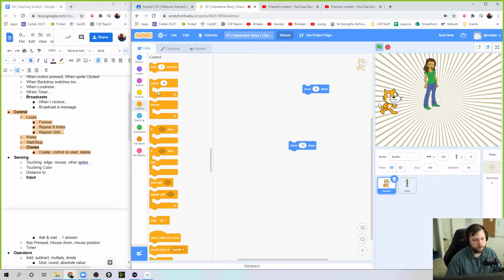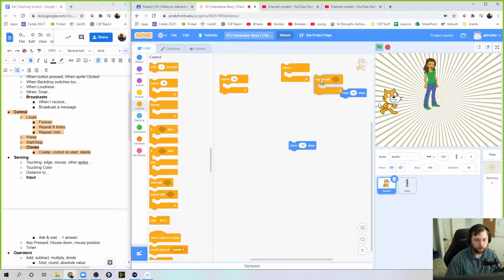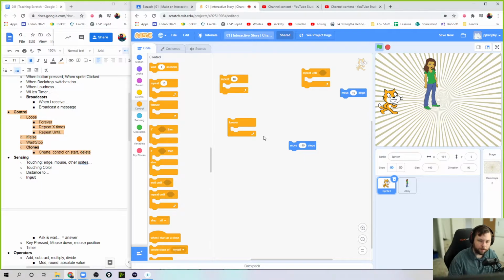We have things I'm going to call loops. So we got these two types of loops, this repeat loop and this forever loop. And then there's also a repeat until loop. And let's explain the differences. So forever is the first one. This means it'll just keep looping forever. So whatever code is in there, it just keeps going over and over and over again.